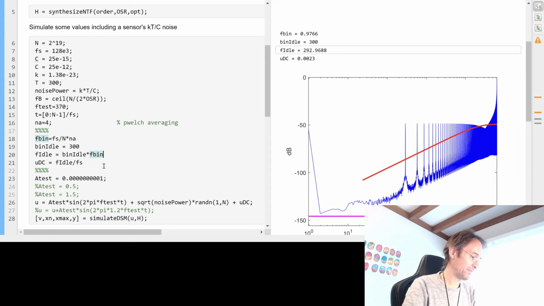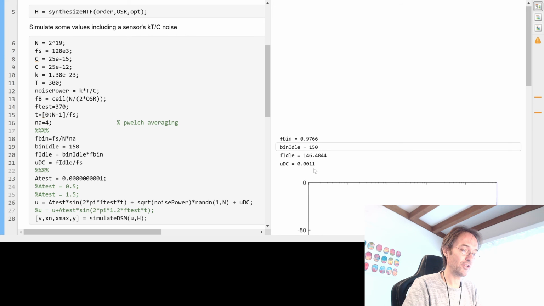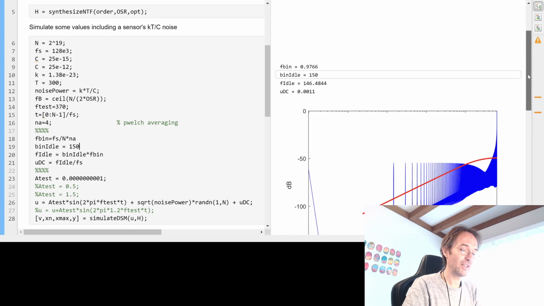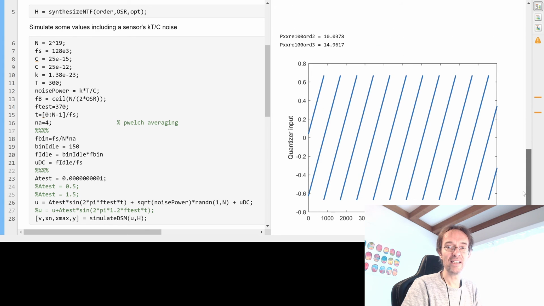And in fact, it's as simple as that. If I choose to have my frequency in bin number 150, I just change it and then restart. Then I get the lower offset voltage, which is 1.1 millivolt. You get the spectrum that looks as before, and then the only thing that happens is that this stripy behavior here gets a little bit flatter. So this is bad news.